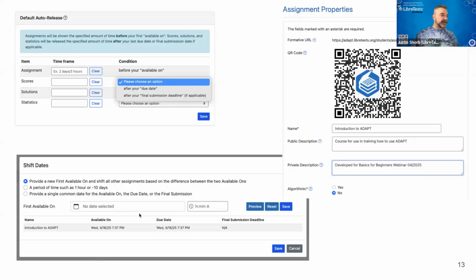And we also have really nice ways to deal with shifting your dates around. You can move all of your dates at the same time, or bump back all of your dates by a week. So if you were running a little bit behind and you want to bump all your assignments back by 3 days, you can do that as well.